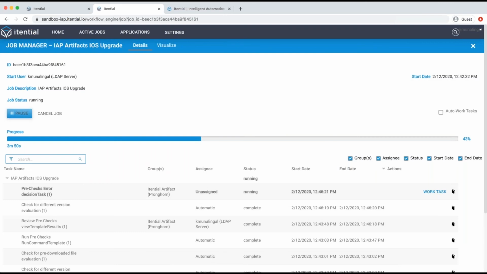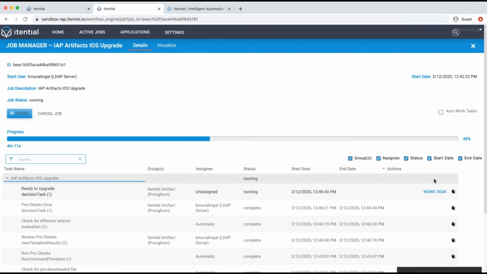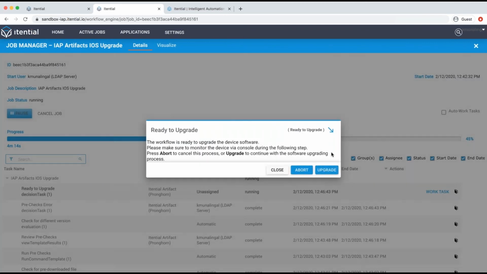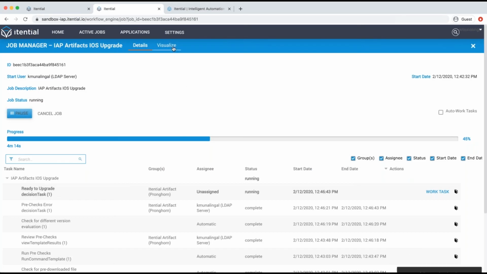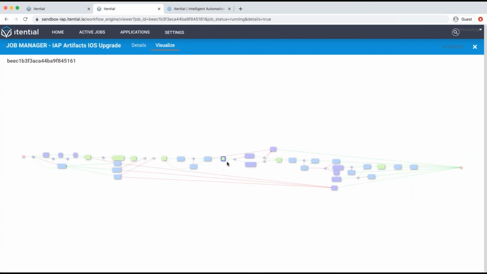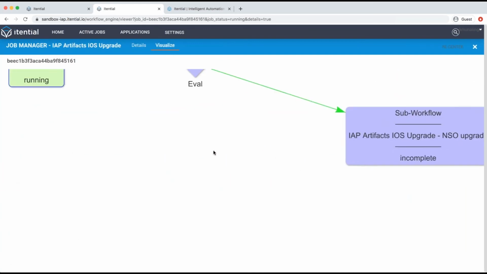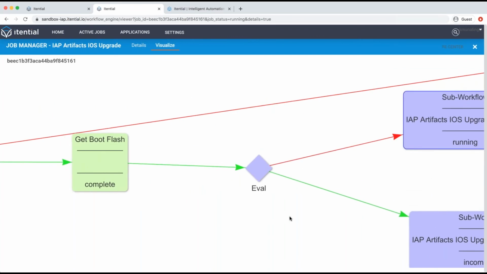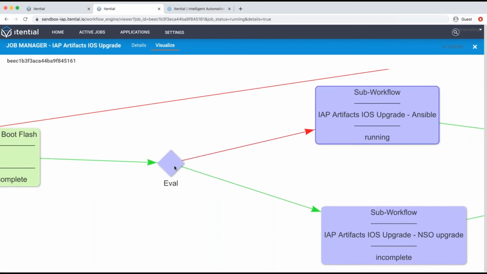In this case, we're going to go ahead and ignore it, and let's move forward to the actual upgrade of the device, right? So I'll go ahead and say upgrade here, and I will switch back to the visualize view. In the visualize view, what it's actually doing is getting the boot flash, and what you'll notice is there's an eval step here, right? As part of best practices, your device could be managed by several different technologies. In this case, that device is actually managed by Ansible.